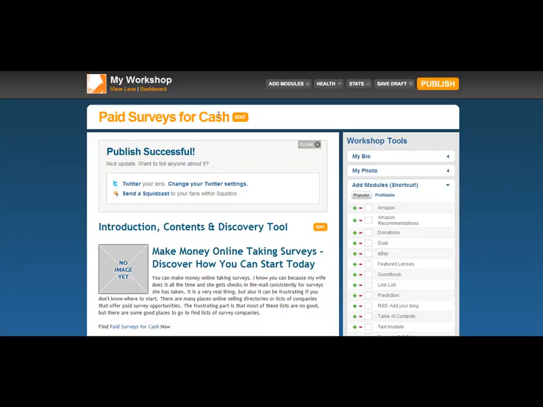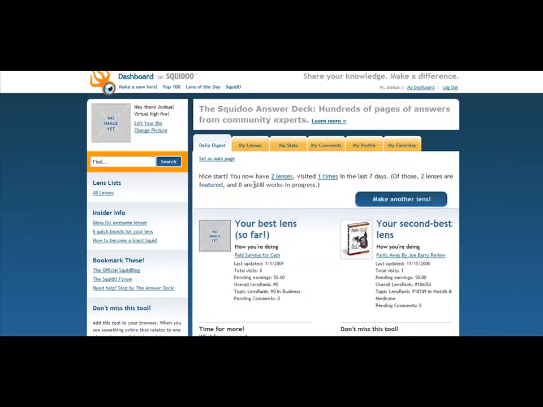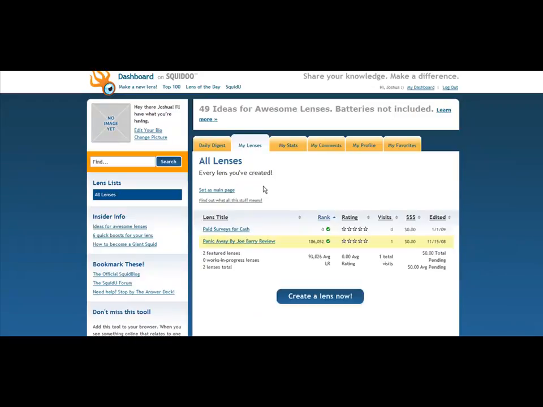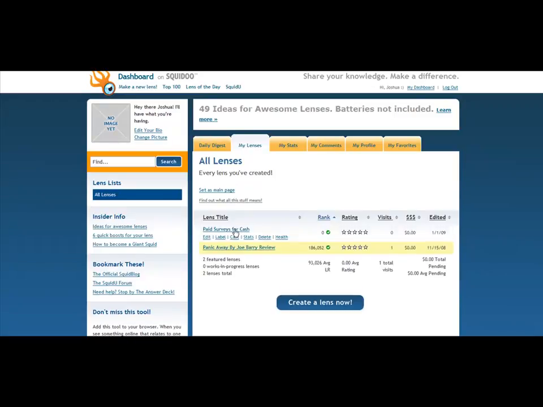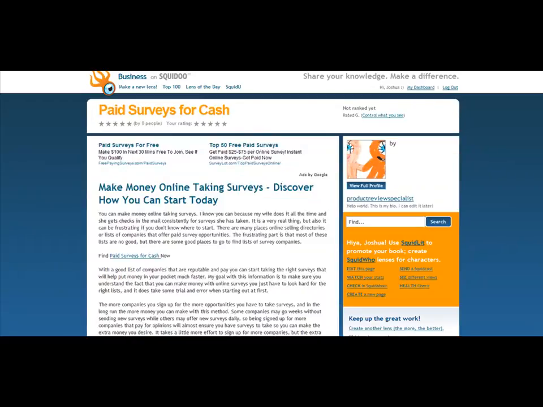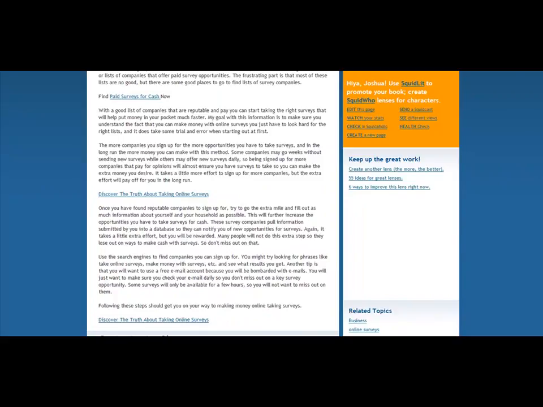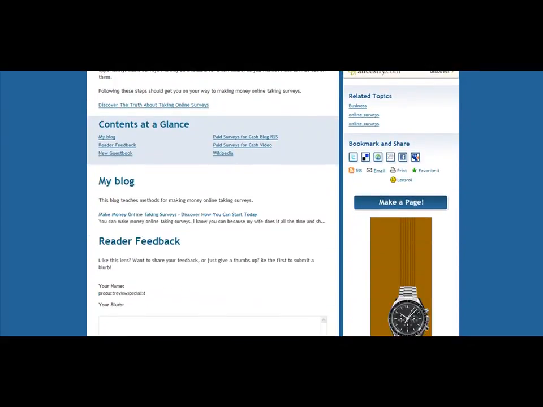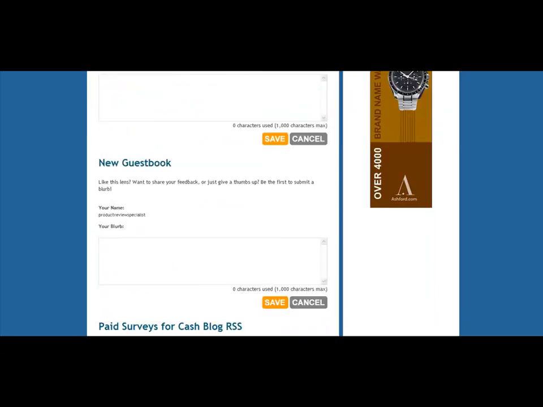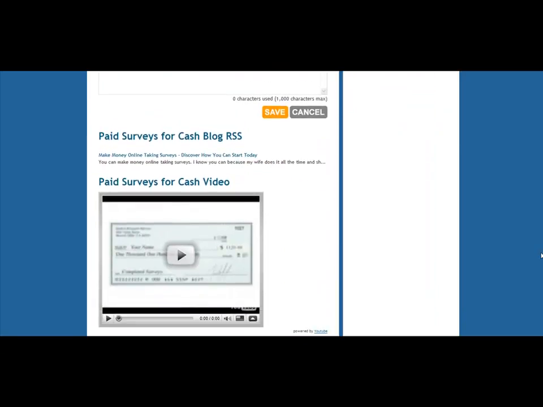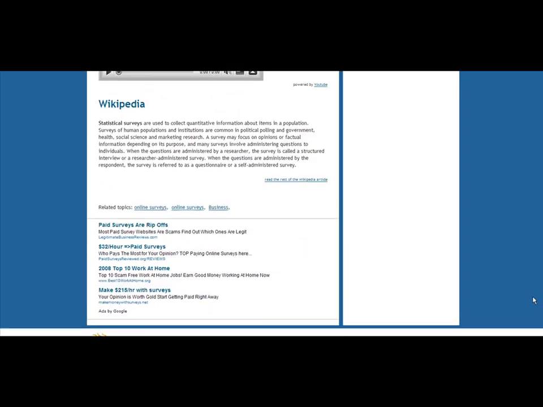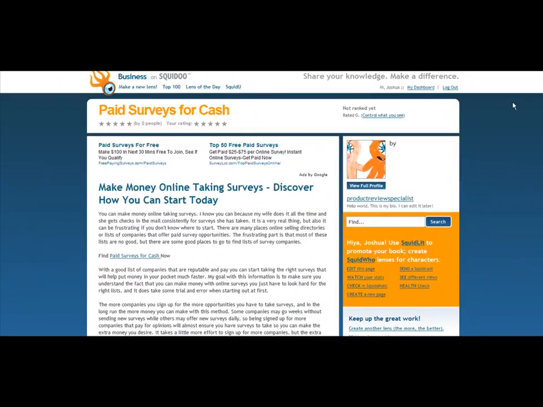Now it's also important that you go back to your dashboard, and you go ahead and you click on my lenses, and then just go ahead and click on paid surveys for cash, whichever lens that you're in, and take a look at it, and it should show up. And so notice here, this is our Squidoo page. It's pulling from the blog. We've got reader feedback, a guest book, the RSS feed, the video, the Wikipedia page. All of that is displaying on here.